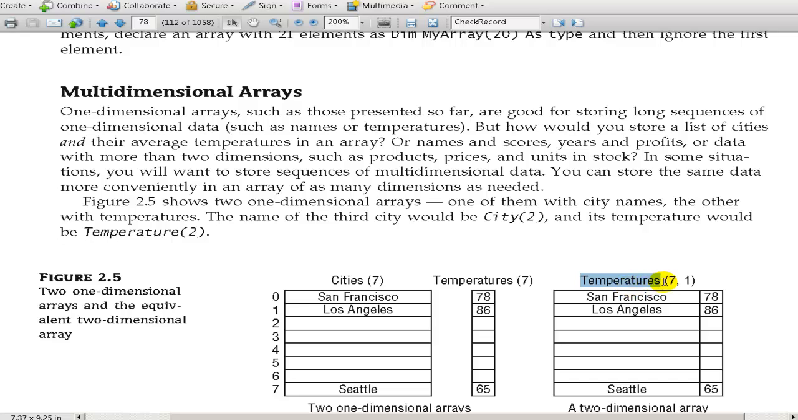And we would declare it like this. Basically, we'd have to use a Dim statement, but it would be like this: 7 and 1. Remember, that would mean 8 and 2, really.